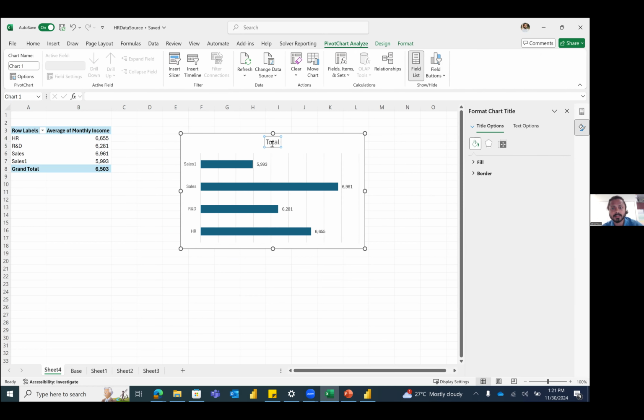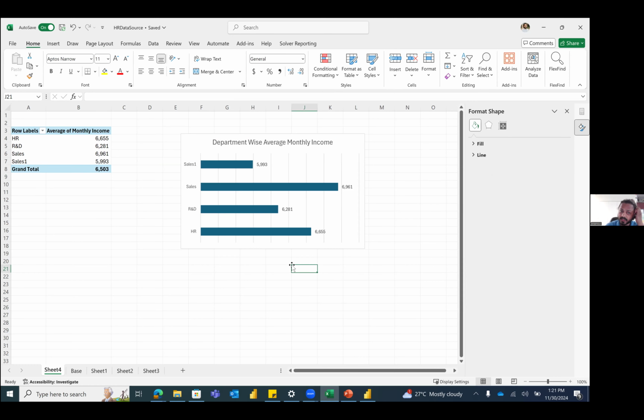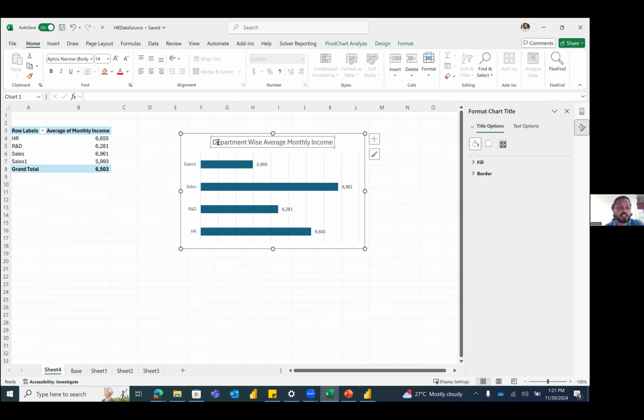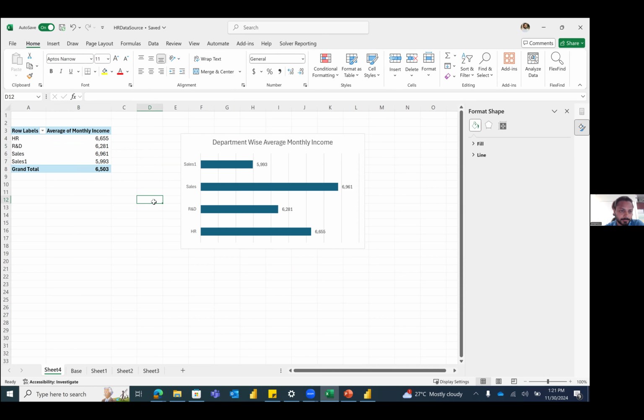And I can change this title. I can say department-wise average monthly income. So this is the first chart that we have created using the pivot table. So this is the pivot table. This is called a pivot chart. Any questions so far?